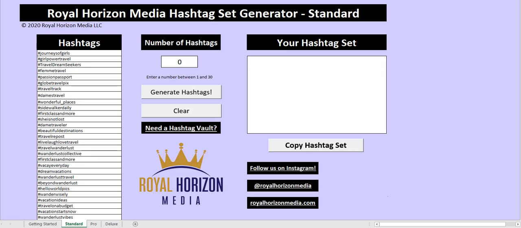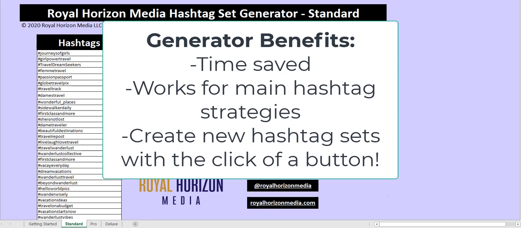The biggest benefit of using our hashtag set generators is the time you get back. Once you do all the upfront research and input your hashtags into the generator, you can create new hashtag sets in seconds with a click of a button. It works with multiple hashtag strategies, most notably the common strategies of using different categories for each post, different sizes of hashtags, or a combination of the two. The generator also allows you to modify your strategy quickly and easily, specifically if you're using different sizes of hashtags. If you want to adjust how many hashtags you're using from each size group, you can do that in seconds.